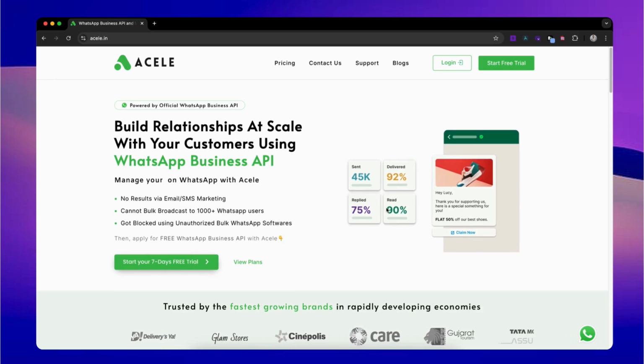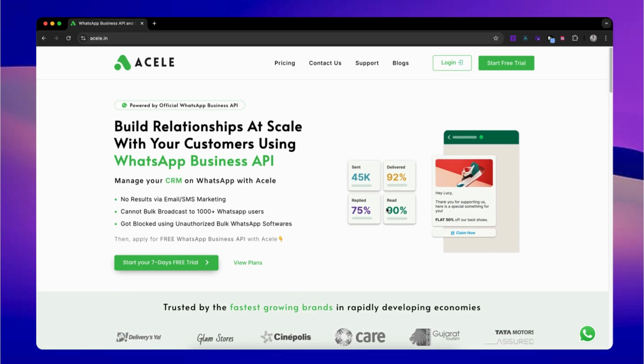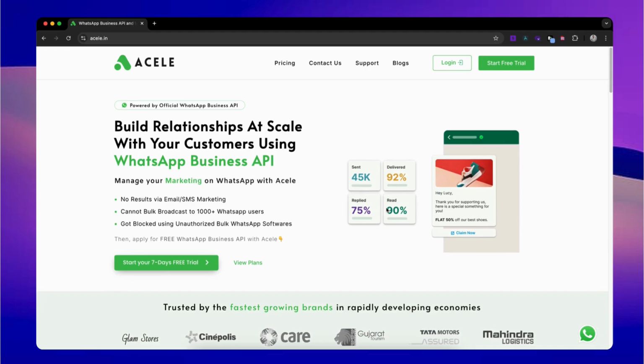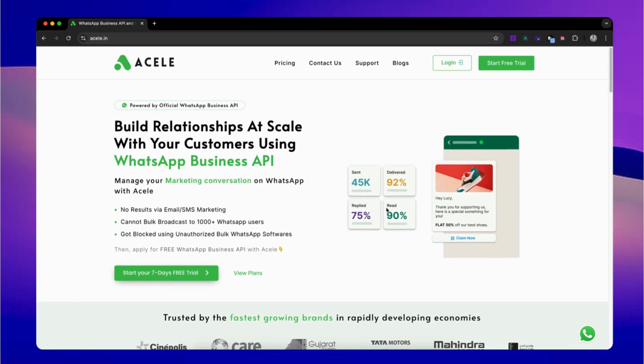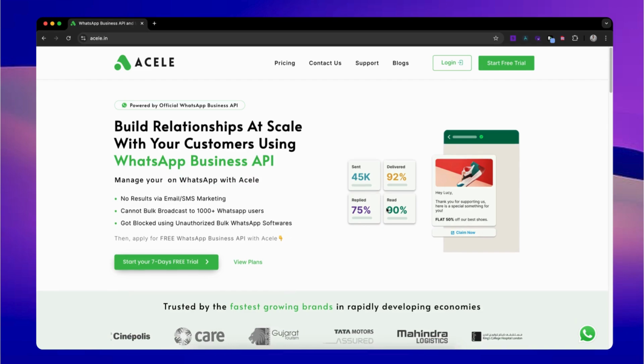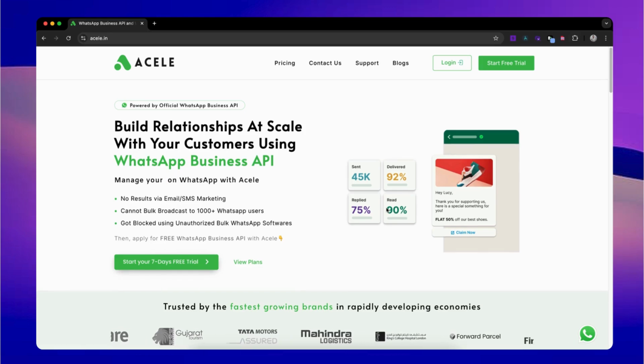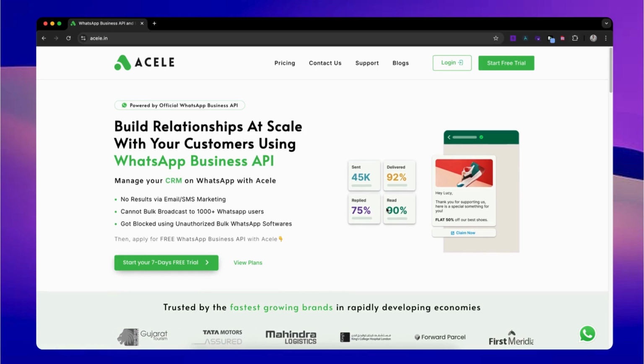In this video, we'll show you how to automate WhatsApp messages based on changes made in Google Sheets. Acele helps streamline your workflow by automatically sending due payment reminders on WhatsApp whenever you update your Google Sheet. No more sending messages to each customer manually, just update your sheet and let Acele handle the rest. And it's not just for payment reminders, you can use this setup for order updates, confirmations, and more.